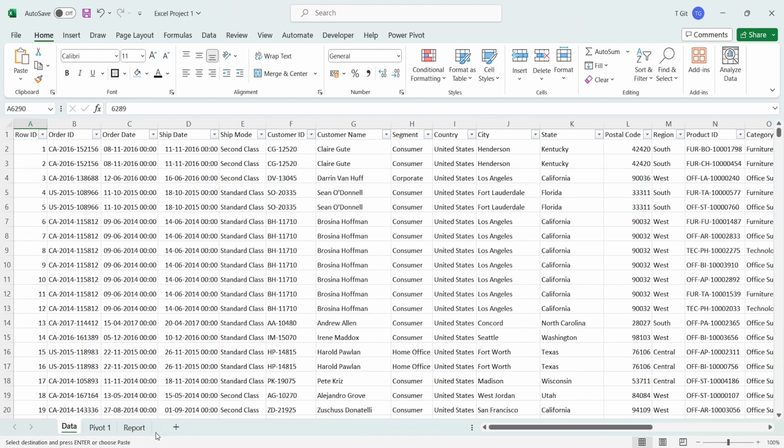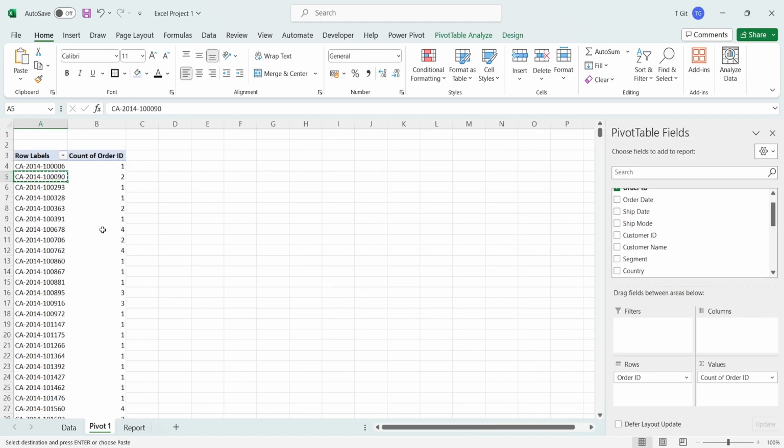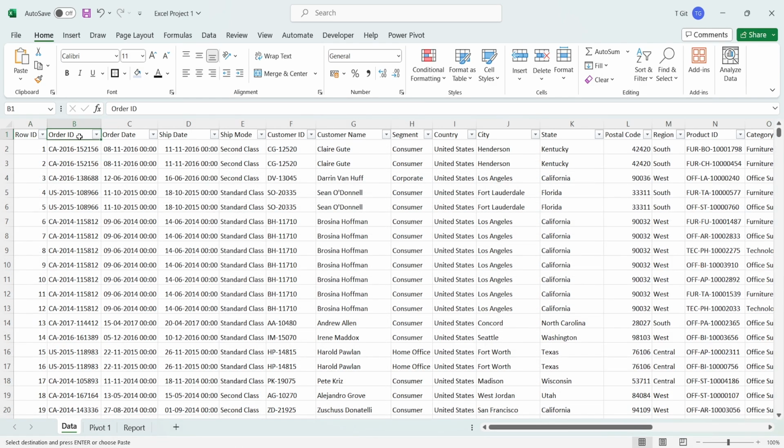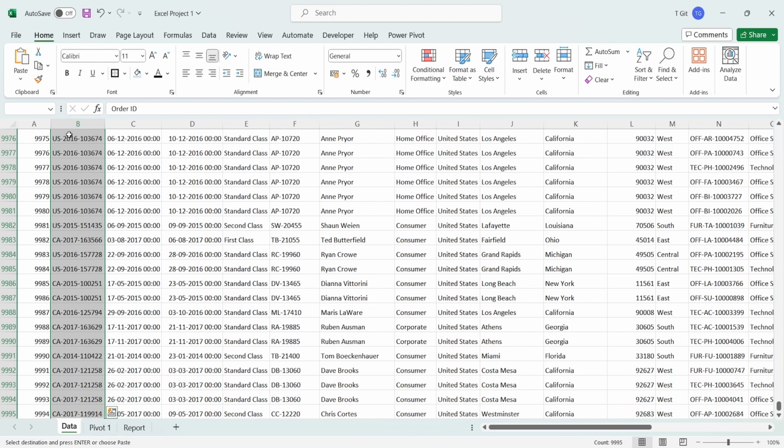And I will now open the pivot 1 tab. So this is the frequency that you can see for different order IDs. I'll again go back to the data view and I will copy this particular column. So I will click on order ID, press Shift Control Down Arrow key and select this part.